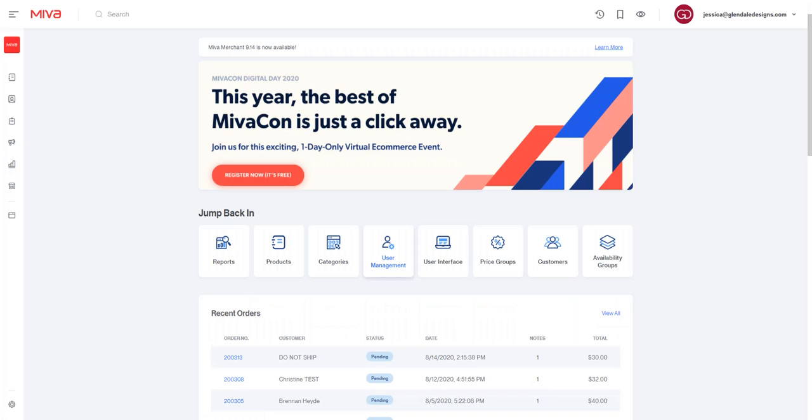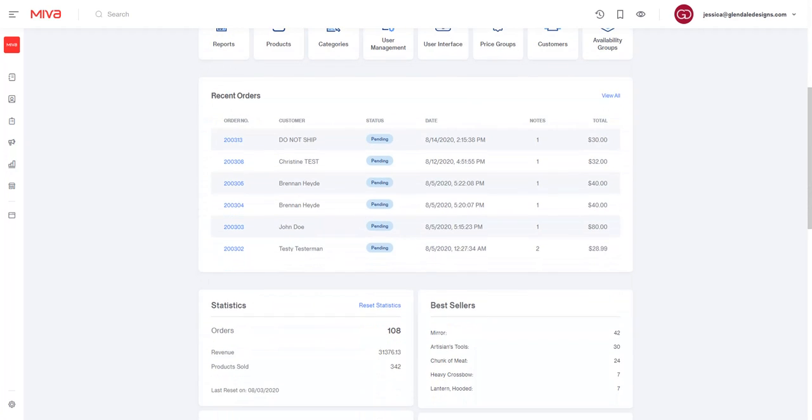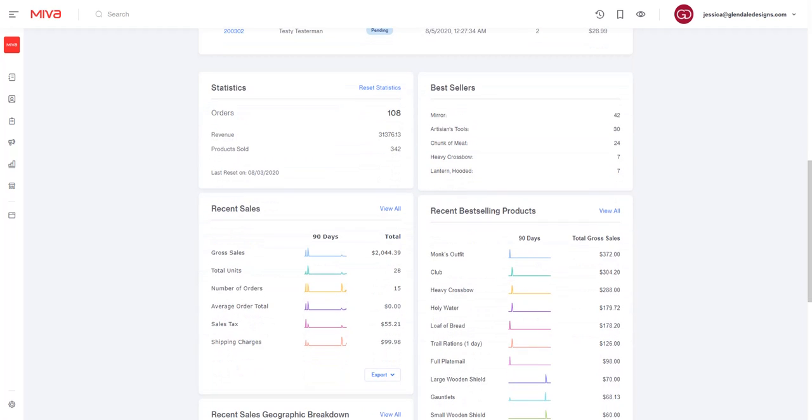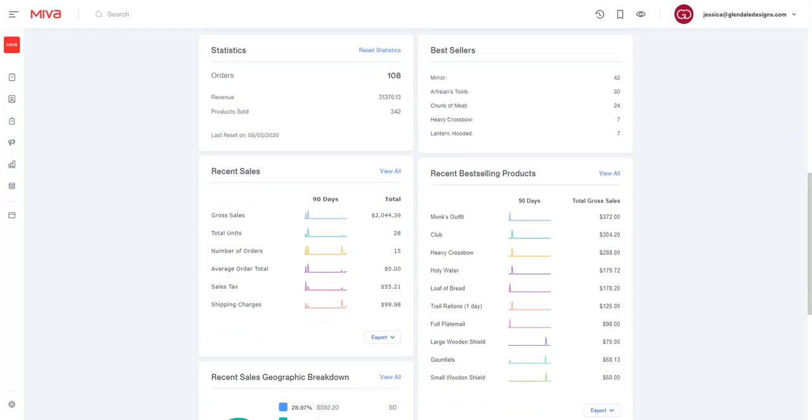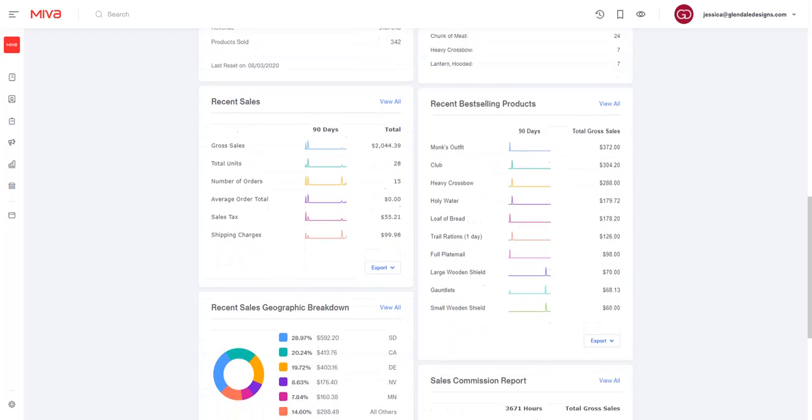Below that, you'll find your 8 most recent customer orders. This will be especially useful for your customer service agents that need to quickly locate and edit orders that were just placed. It will show some order details like the customer name, time, date, and order total. Further down the page, you'll find your reports. This section can be customized based on your preferences.